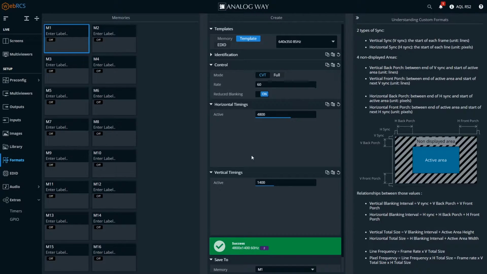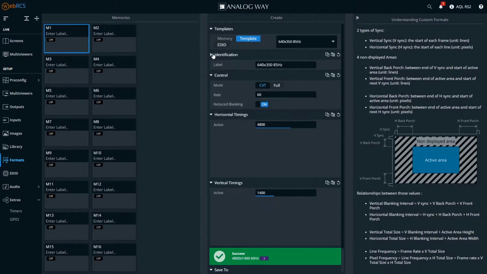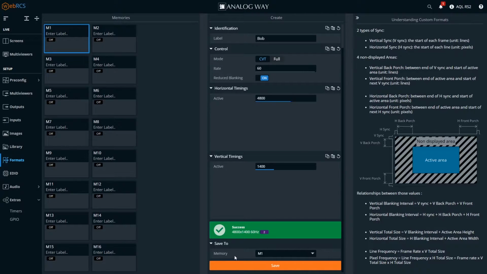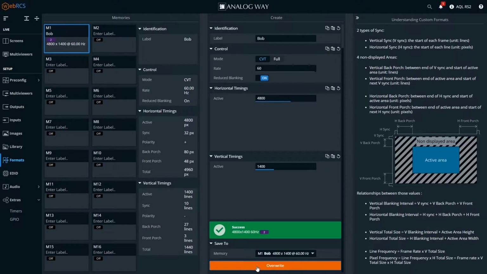So now I'm going to go under here and change the name. As I said, we're going to call this Bob. Scroll down. I'm going to save it in memory slot 1. Click the Save button, and I have now created a custom format. After we save our custom format, we get a content panel that shows us all of the detailed settings of that format: horizontal timing, the sync, the front porch and the back porch, vertical timing, front porch and back porch for that as well.